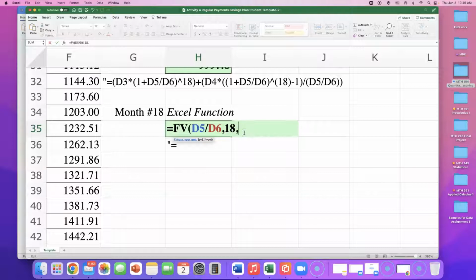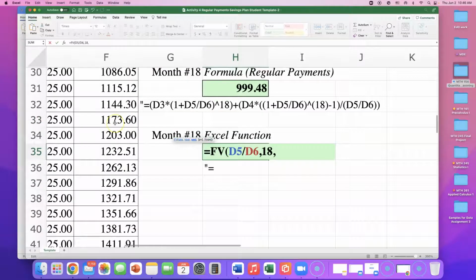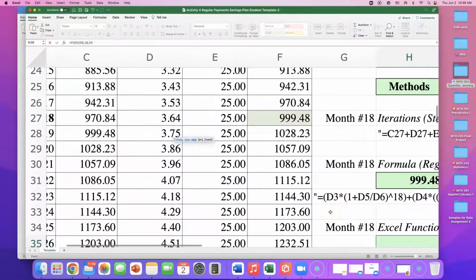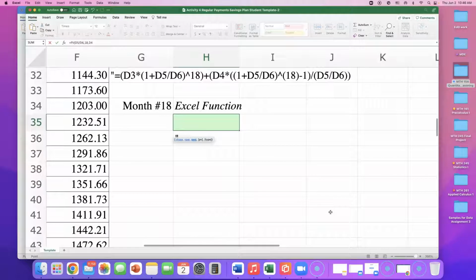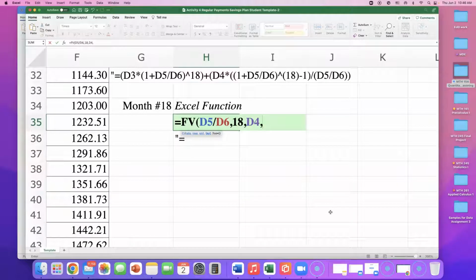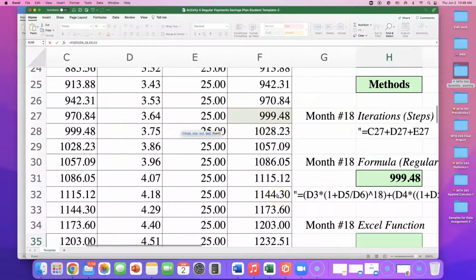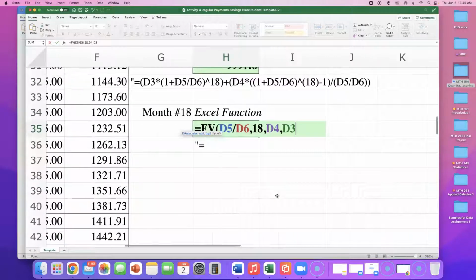Now the next amount is payment. How much money are we putting in every month? You see the next amount is PMT. Go up and click on that cell that has the payment amount, D4, okay? Ta-da, this is what we have so far. We're almost done. Put a comma. What about the present value of this investment? Present value means how much money are we putting in today? They're asking for the principal. So go back up and click on the cell that has the principal, which is D3, and come back down, and that's all you have to do, okay?